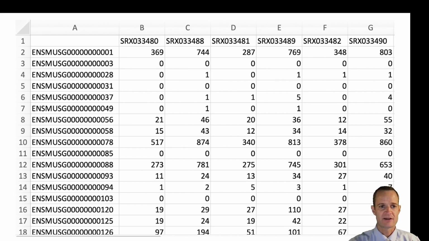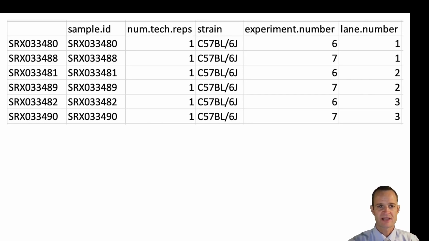Here's an example of a data file that I might use. Each row in this file would represent a given gene, and each column would represent a given mouse. I would have a separate file that would indicate phenotypic data, so which strain each mouse is, and this is only showing a subset of the data. They're all the same strain in this example. And additional experimental information that I can use in my analysis to try to remove technical biases that might influence my results.